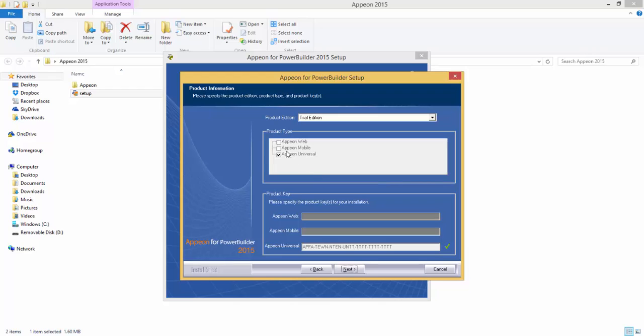And select the appropriate product type. In most cases, you'll be installing Appeon Universal, which offers you both web and mobile deployment capabilities. Enter your product key in the appropriate box corresponding with the product type that you have checked, and click Next.